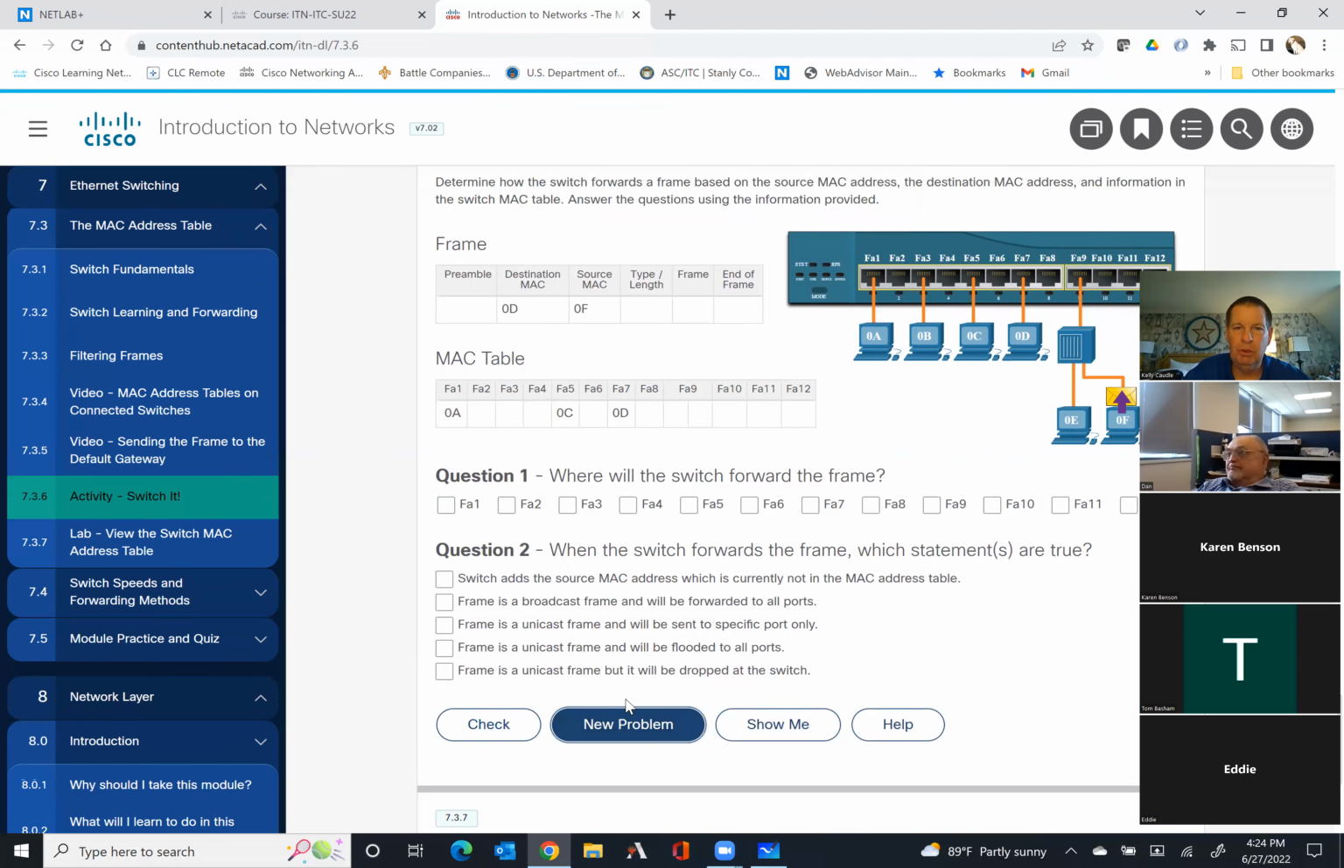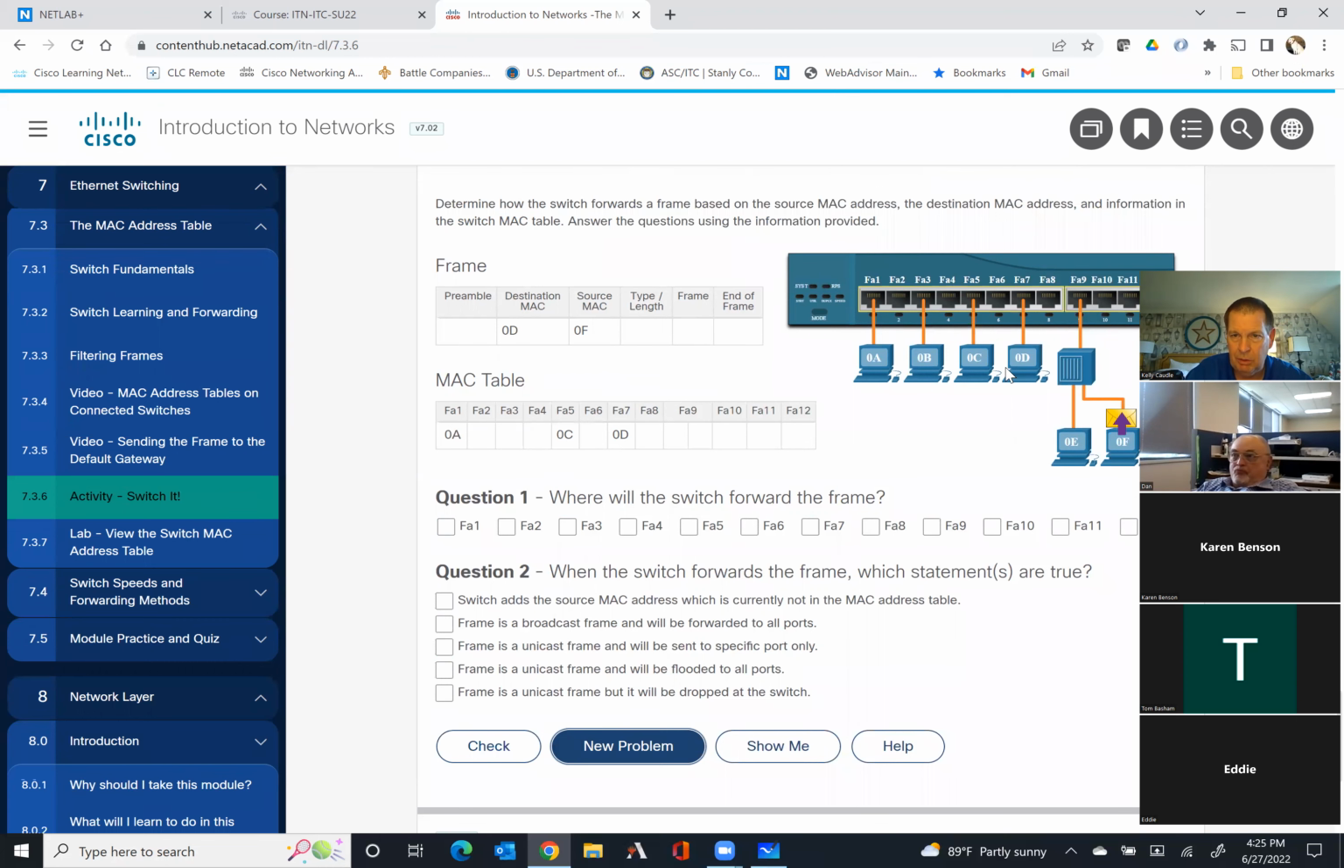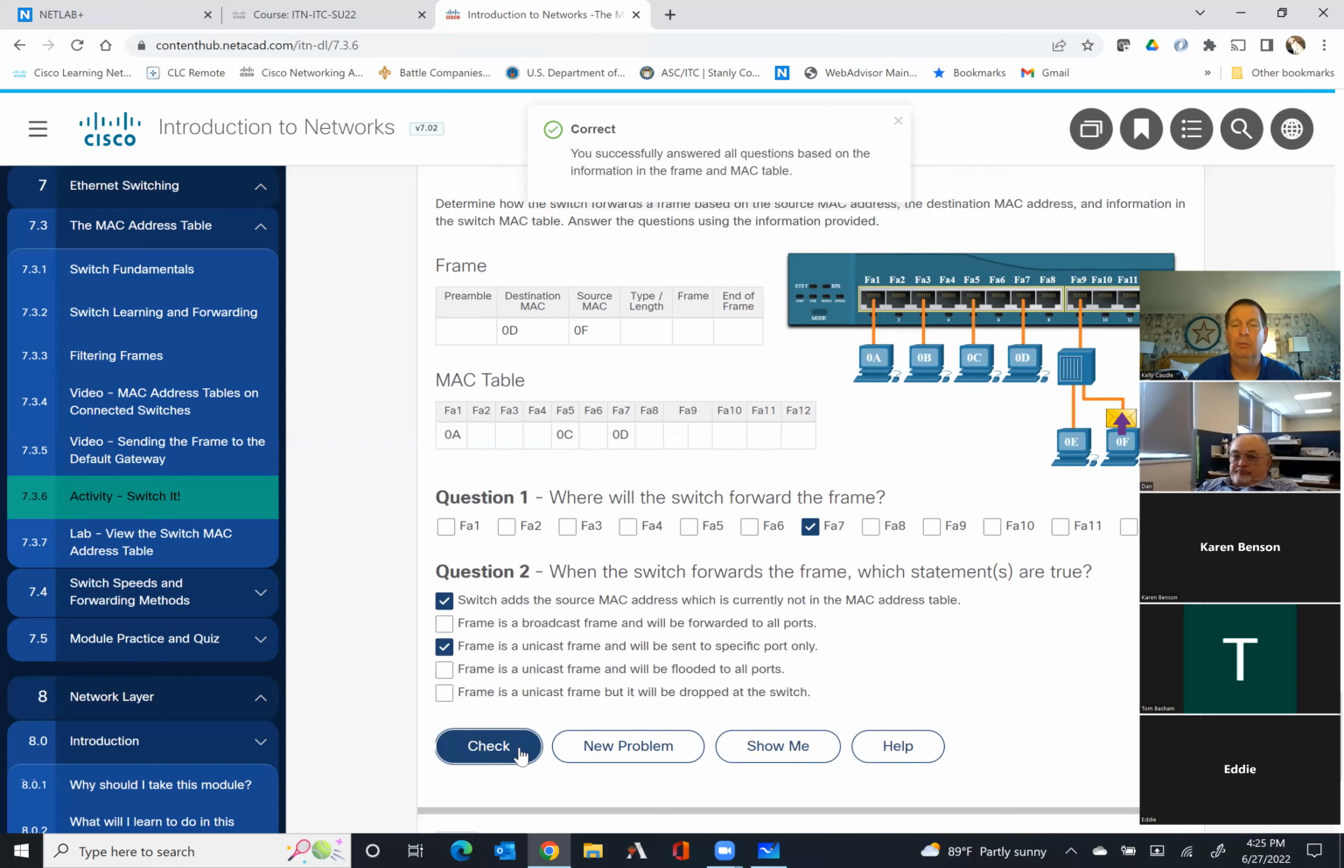One more, and we'll stop there. All right, so let's look at this one. Destination 0D, source is 0F. So let's see here. 0D is known. Our source is 0F, which is down here. 0D is our MAC, so that one is known. So it's going to forward it directly out FA7. The switch has got to add the source MAC address into the table because that 0F is not known to be on port FA9, and it is a unicast frame that's going to a specific port only.